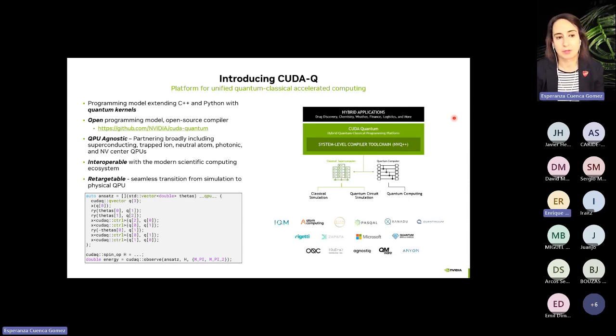It's interoperable with the modern scientific computing ecosystem, and it's also retargetable, allowing a seamless transition from simulation to physical QPU, and I will be showing an example later on. In terms of the syntax, those of you that program frequently can see here something that, at first sight, at least sounds familiar.